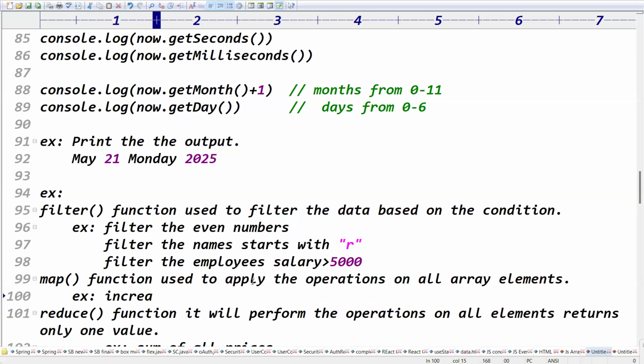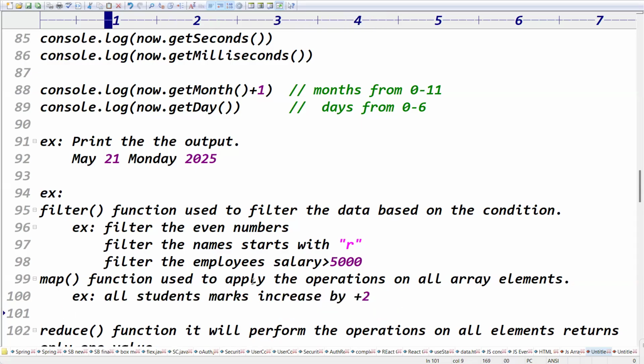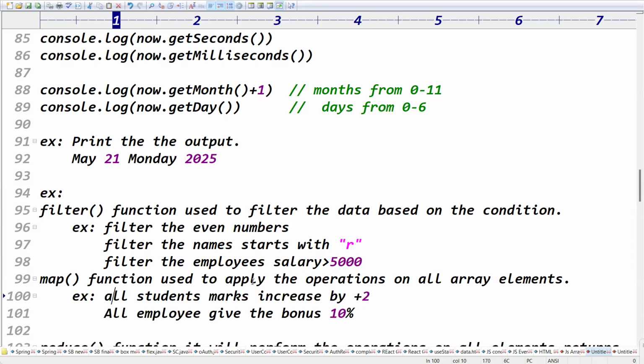Example, increasing marks of students. All students' marks increase by +2. Otherwise, all employees give the bonus 10%. One employee we have to give, all employees. All students' marks increase by +2. All employees give the bonus is what? 10%.